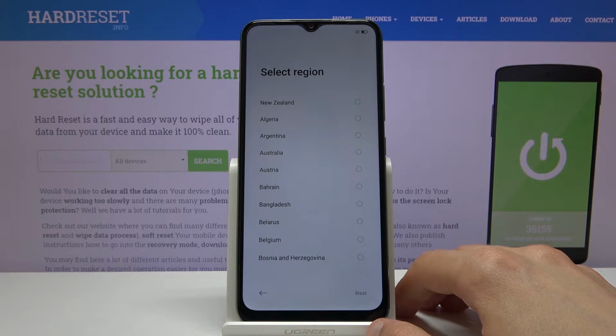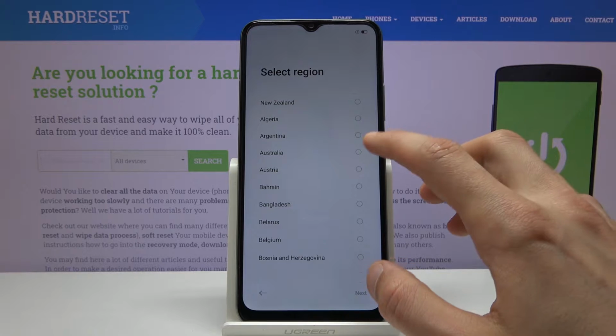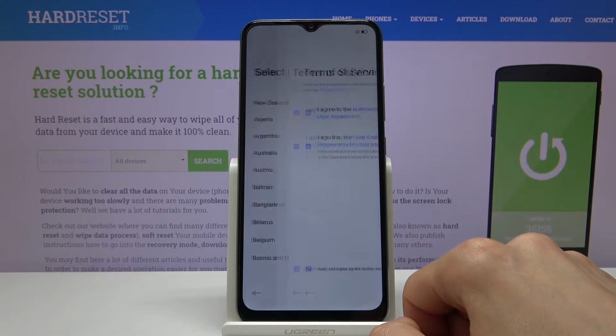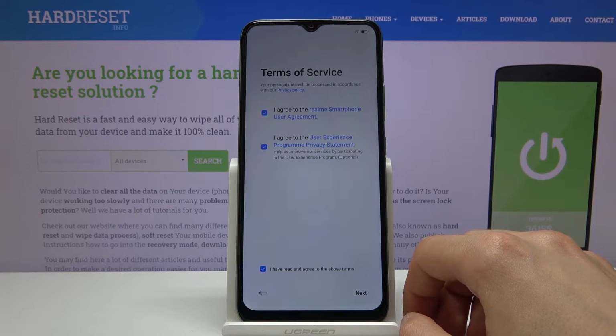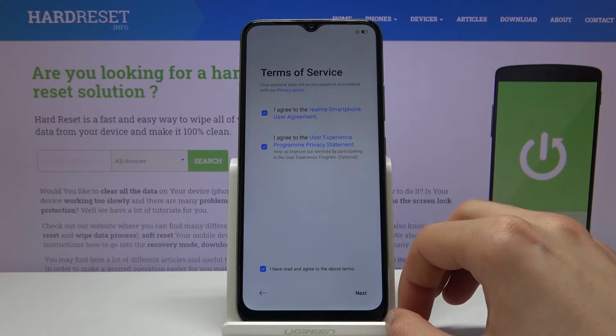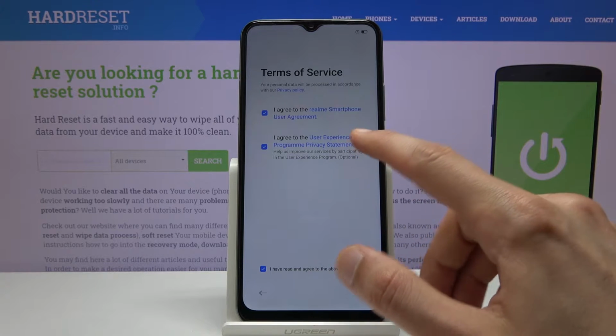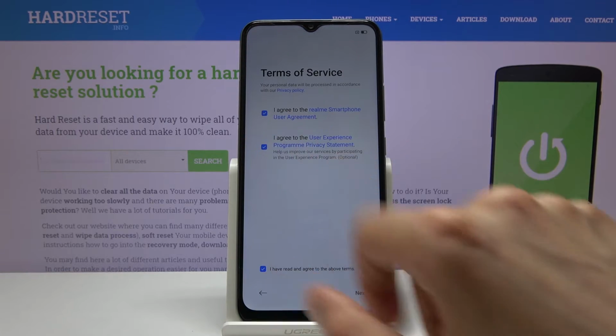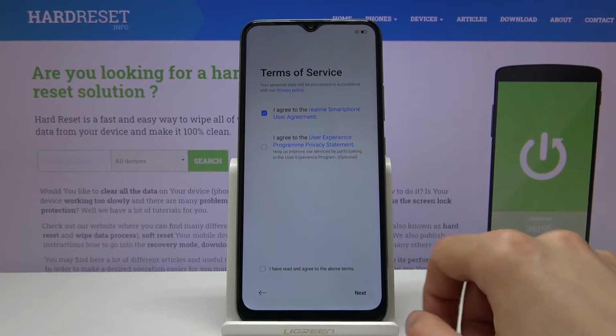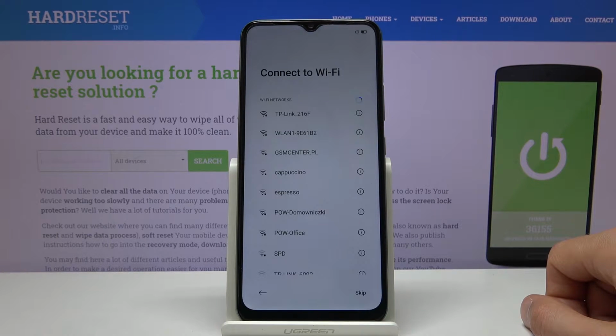From here select the region. Now this will determine also the time zone. Let's go to next. From here we have terms of service. Now they both are selected for some reason by default, so you can tap on next. Keep in mind that the second one, that you agree to some experimental stuff, is optional, so you can deselect that even though it's selected on by default.